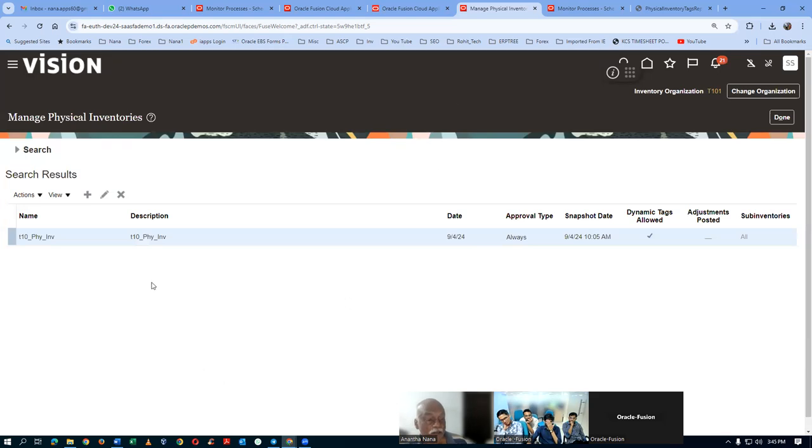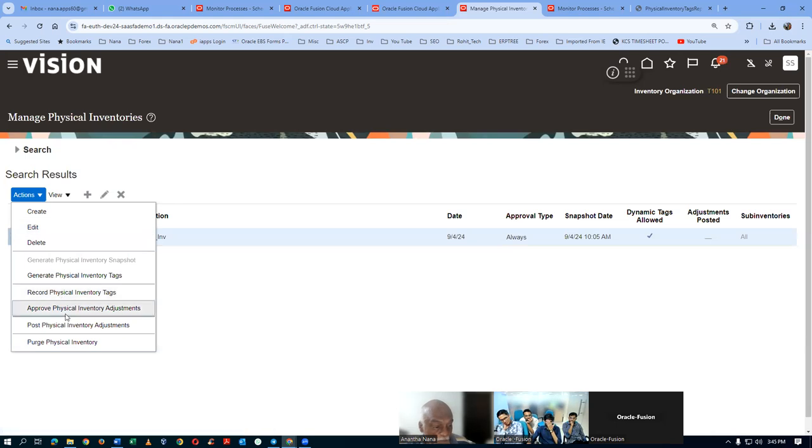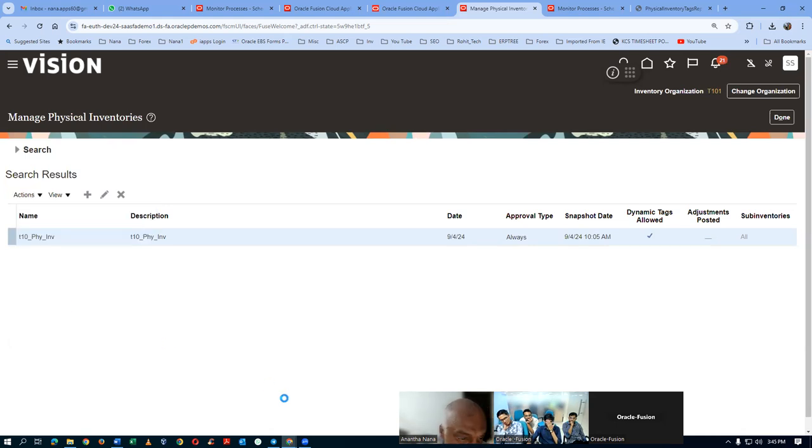Now what happens, it is being submitted to the auditor. Only auditors will have the power to approve. I will not tell you for others how to remove this approval. We'll now see how to approve: approve physical inventory adjustments.